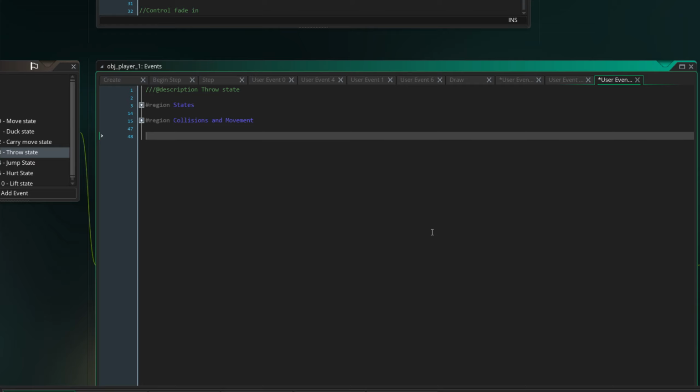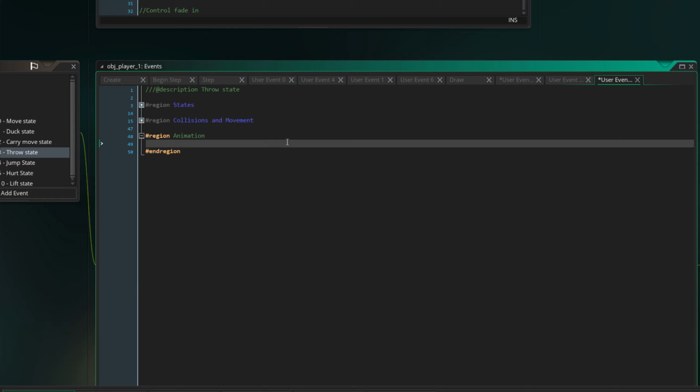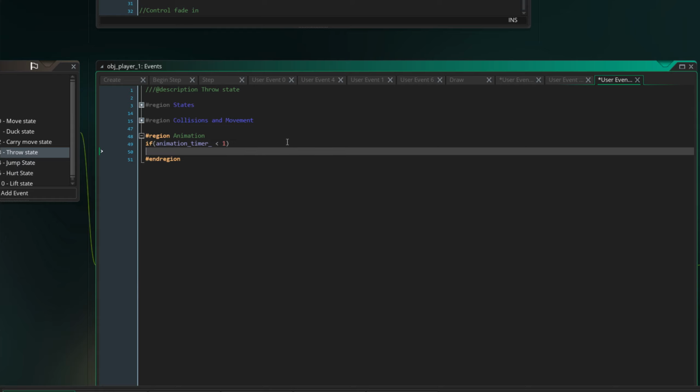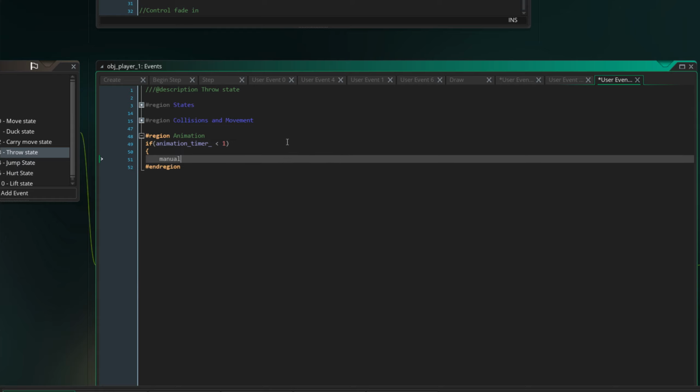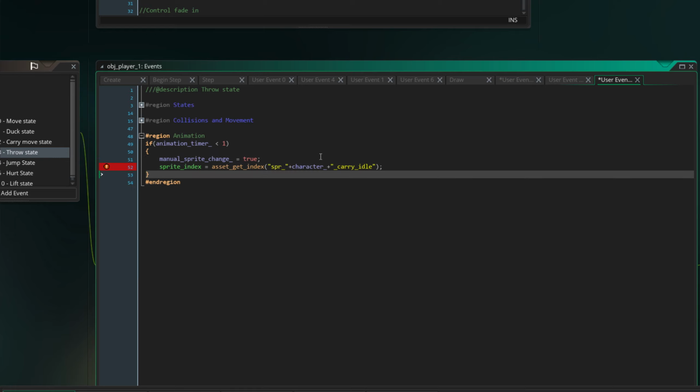And next we have pound region animation. And here's where the meat of this state happens. Let's start. If our animation_timer_ is less than 1, then manual_sprite_change_ is equal to true. We want to give ourselves an idle animation.